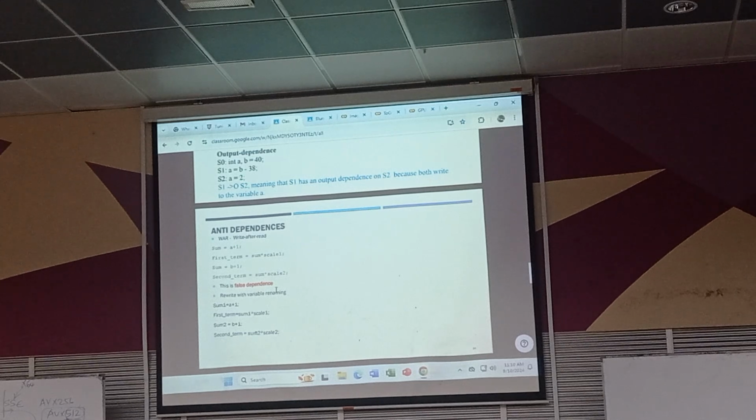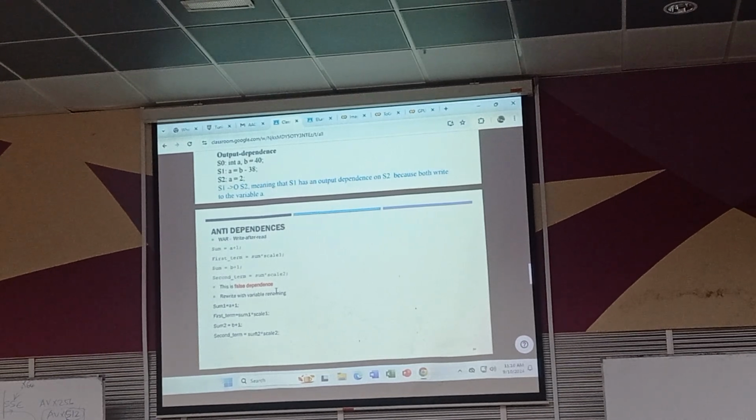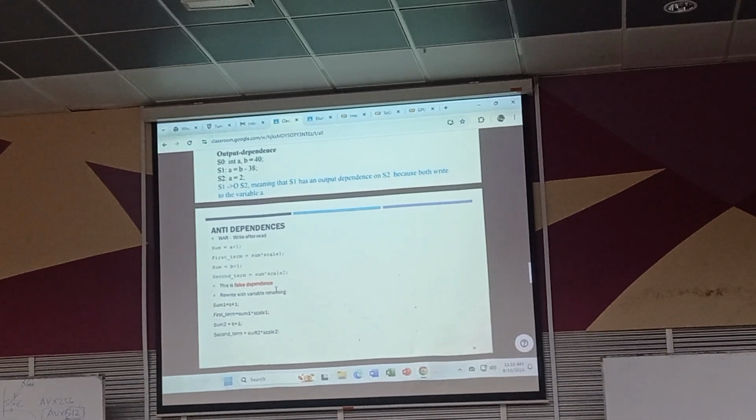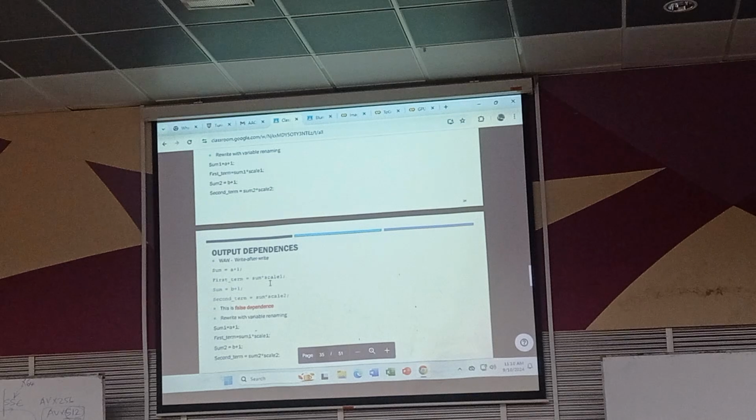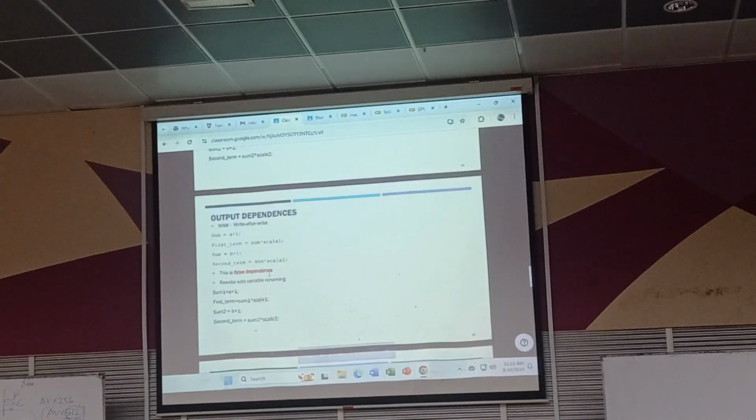So you have to identify, sometimes it looks like it's dependent, actually it's dependent. But if you rename it, then it's not dependent anymore. Then it's still the same code, and you can run in parallel. Only these two statements you can run in parallel. Okay? Yeah, the same thing for write after write. Okay. This one is a different example. I use a different example here, but basically we're talking about the same thing.